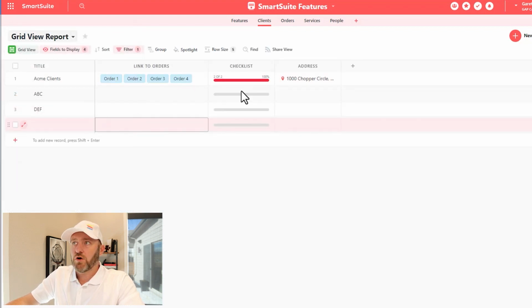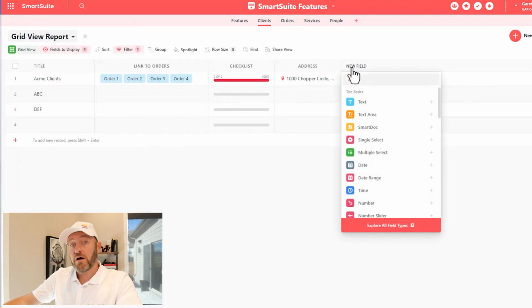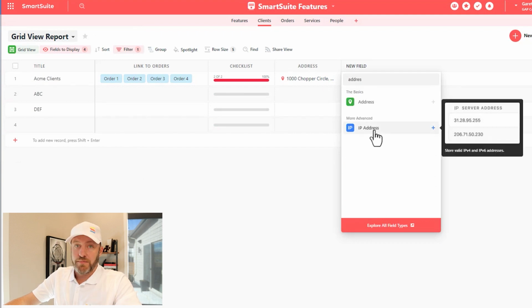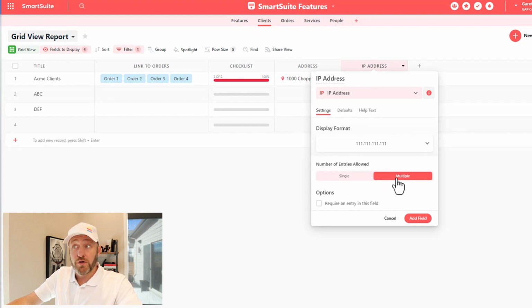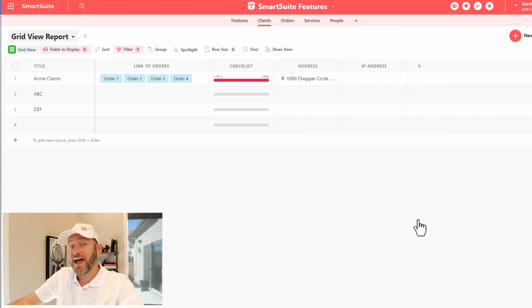Now let's go back into that grid view that I had though and work out that second type, which is that IP address. And so this is really helpful for IT professionals who need to track or validate IP addresses as part of their workflows. So I can go ahead and add that address in. Again, I can allow either multiple entries or single entries. I'll go ahead and make that selection and add the field.